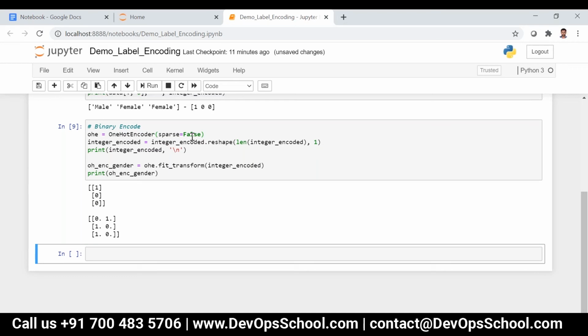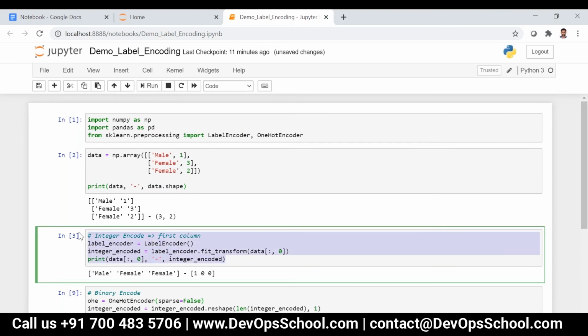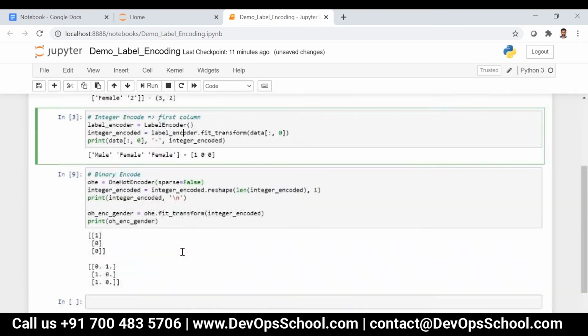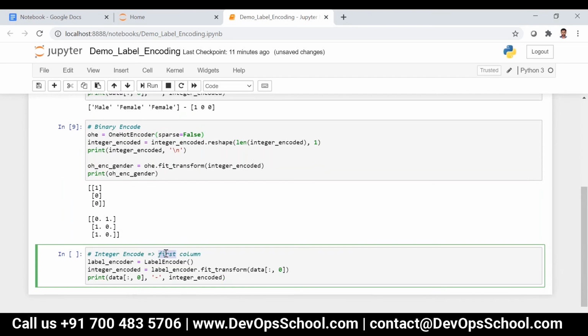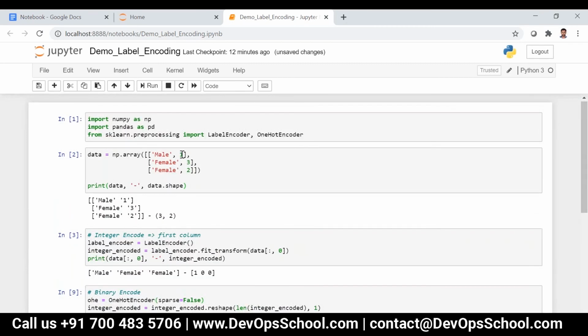And then now you can do for the second column. What is the second column here? 1 3 2. Let's say second column, so I can just say over here just 1. There is no other change. So now you can see 1 3 2, it is 0 2 1. Got it, right? No need to explain this one, right?